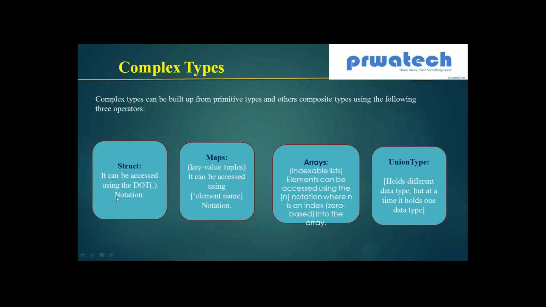We use struct dot notation, and the union type holds different data types, but at a time it holds only one type. Got the point? It can hold different data types, but at a time only one data type. So these are the four complex data types. We'll show the application as well, where exactly union, arrays, maps, and struct are used.